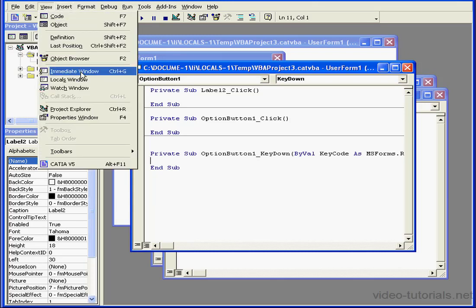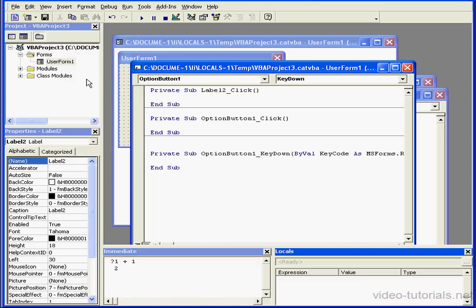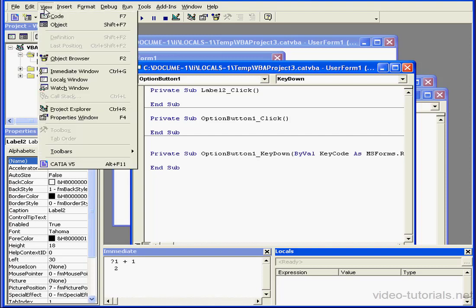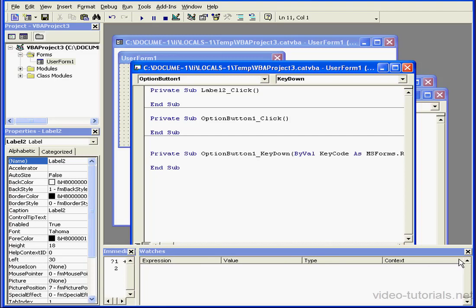Down below, we have what's called the Immediate window. Here we can execute statements directly, test statements, and debug code. For example, let's say I want to test what the sum of 1 plus 1 is. I can enter the code right here, and I get an immediate answer: 2. What a surprise! We've got two more windows, the Locals window and the Watch window. We'll be looking at these windows later in this course.